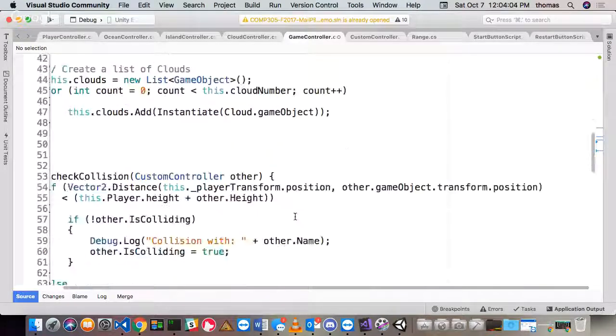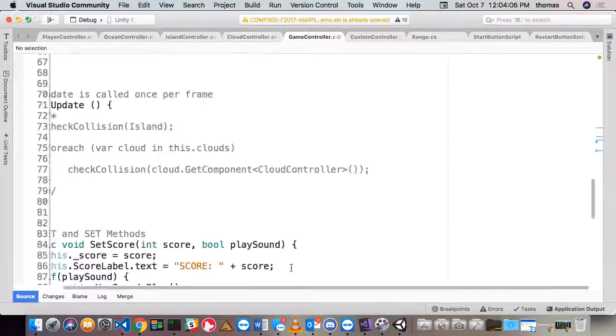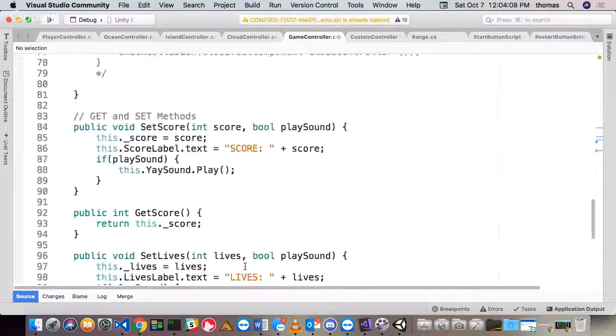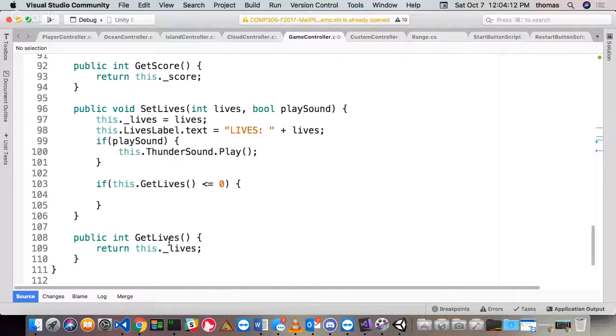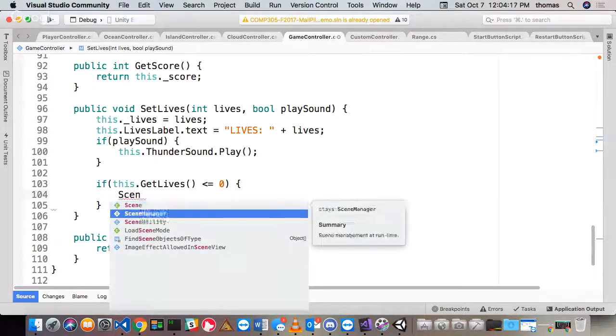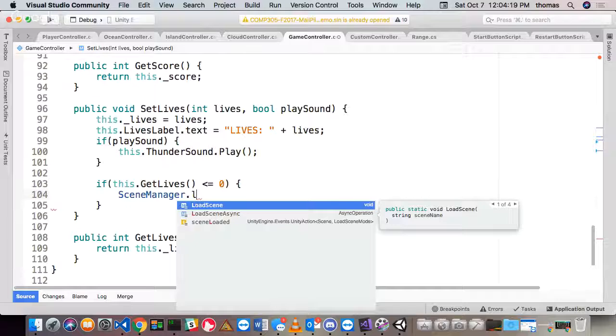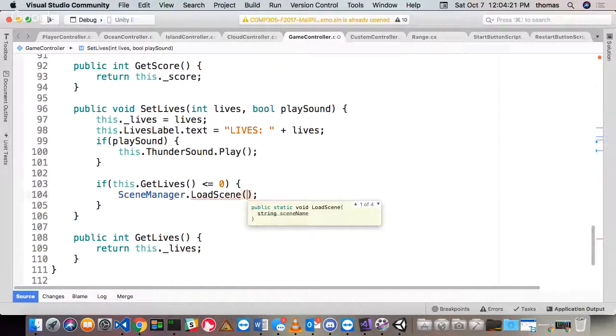And down where I'm doing my check, where I set my lives to less than or equal to 0, I'm going to say SceneManager.LoadScene end. It's going to catapult me to the end scene. Game over, right? So that's your first playable. I'm going to fix that now.